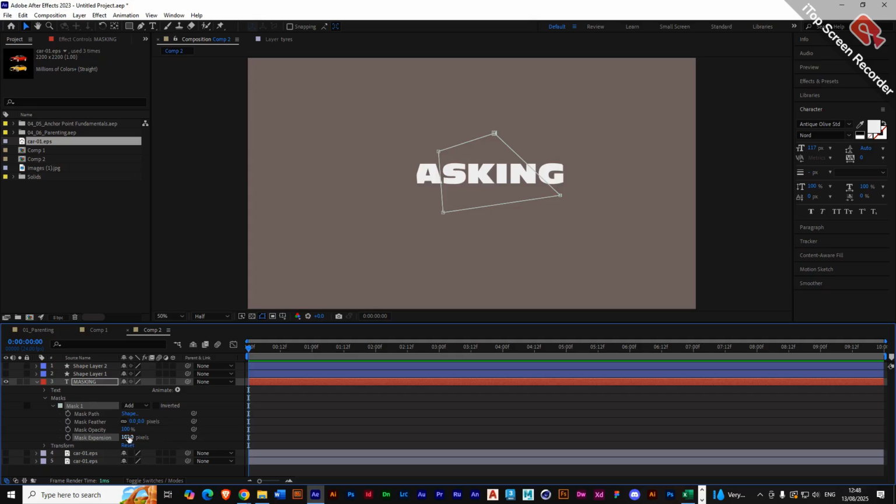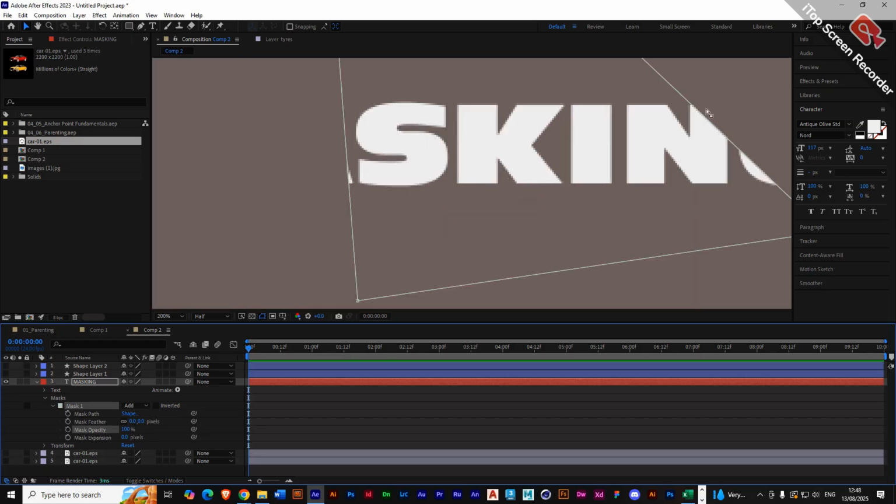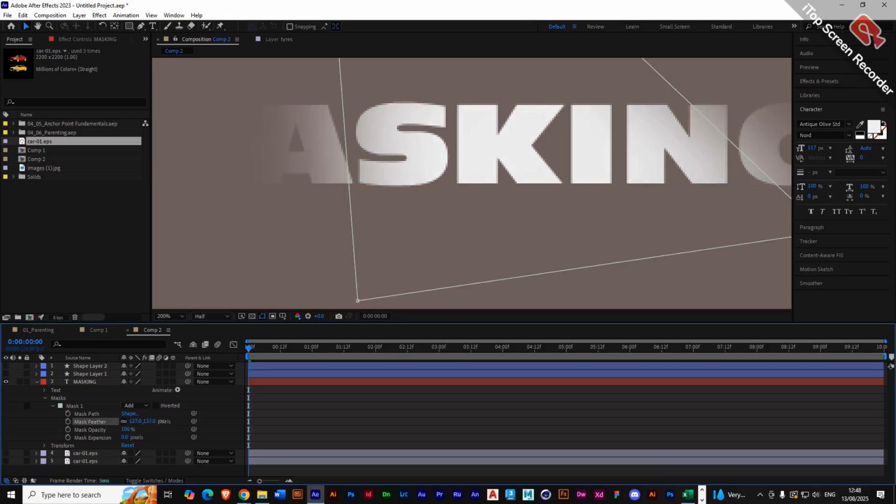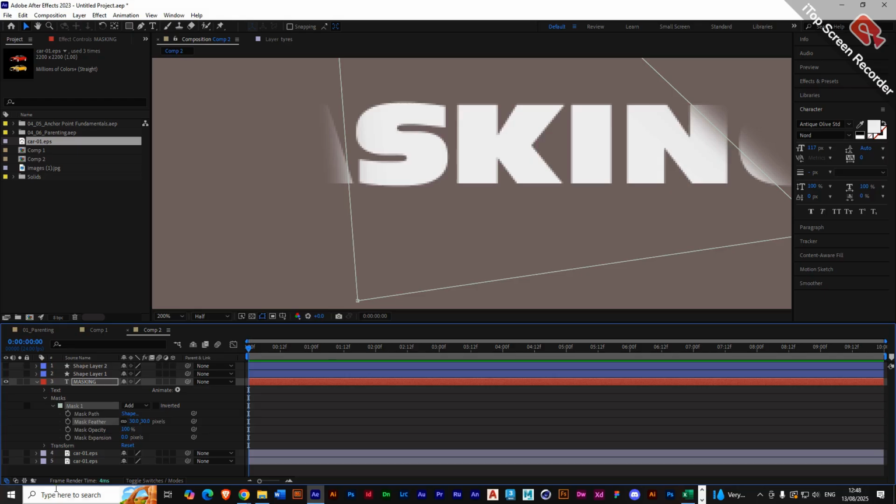So the expansion is like increasing or reducing the stroke of the mask. Opacity, obviously, is to make the mask visible or not visible. The feather, right now, the mask is very sharp. It's just a very sharp cut on the text. But with the feather, you can soften the cut so that it's not so sharp. So that's the feather.